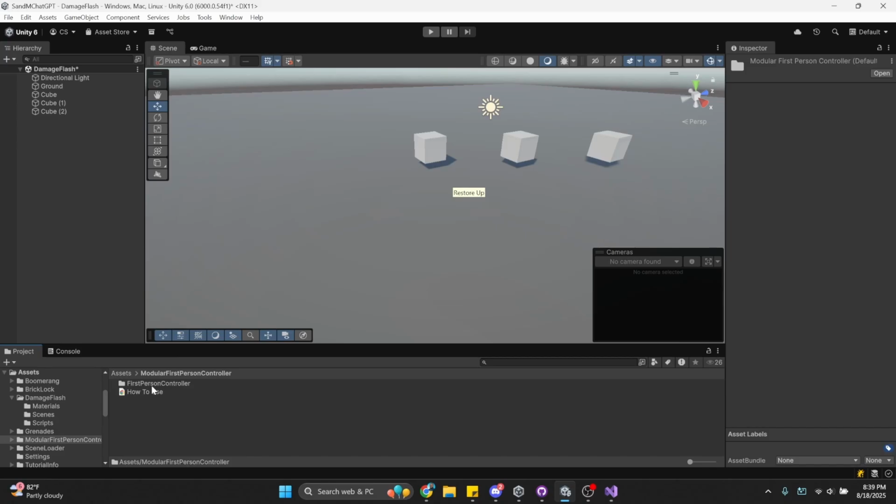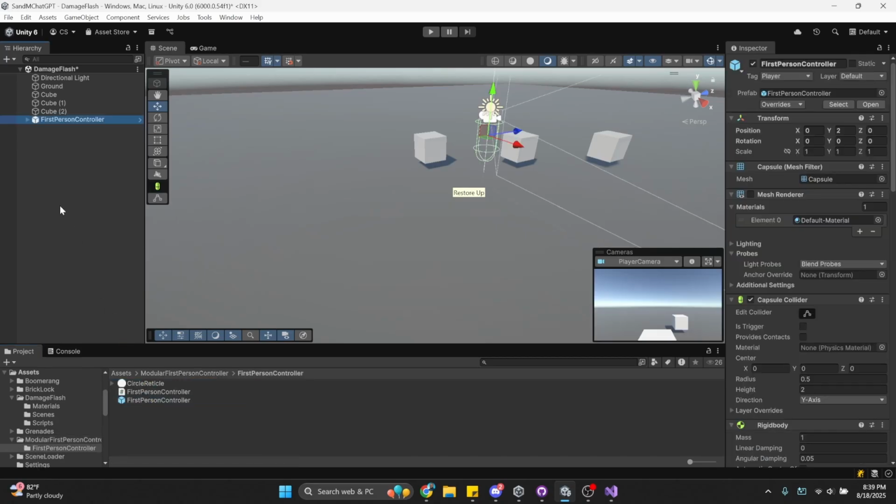And my modular first person controller is free on the asset store, and it's pretty cool. You just drag and drop him into the scene and he works. He is tagged as player. So I'm looking for that tag.